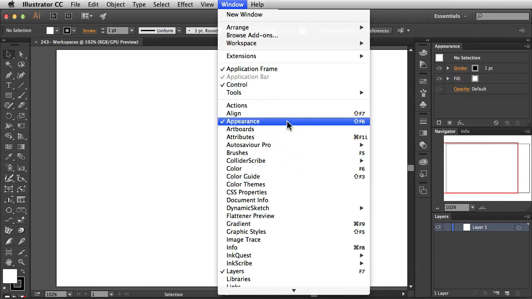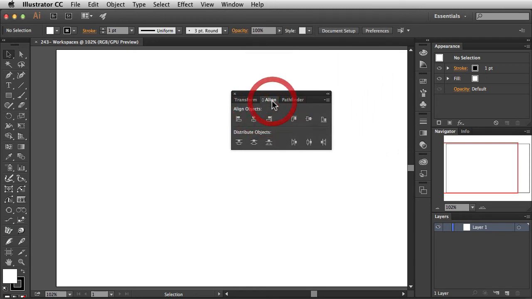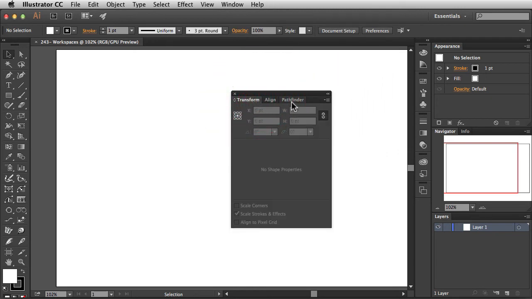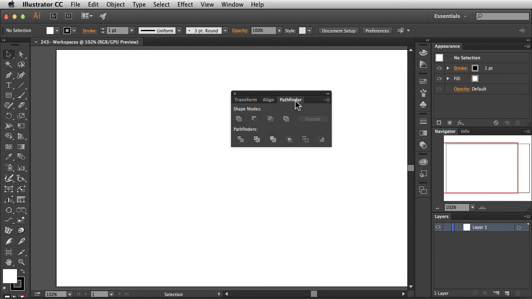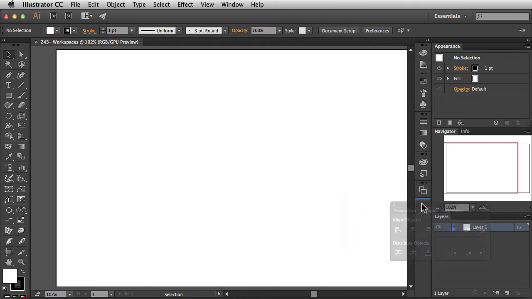All right, now the one I want to bring up is going to be Align. When I click on that, this one's great because not only do I bring along Align, but I also bring Transform and Pathfinder. Now these are all three panels that I use all the time. So I'm going to grab this bar, click and drag, bring it towards the bottom. See that blue highlight? I'm going to release, and now it's part of this spine here.